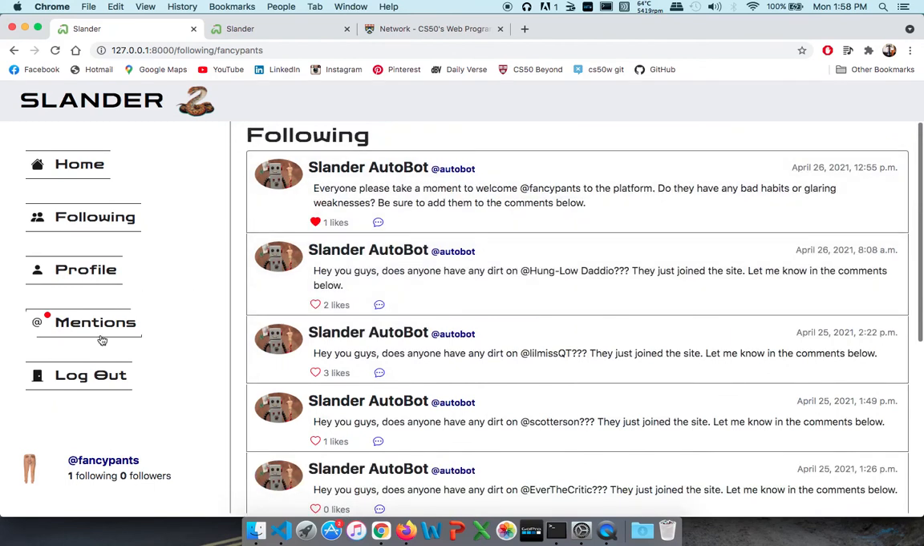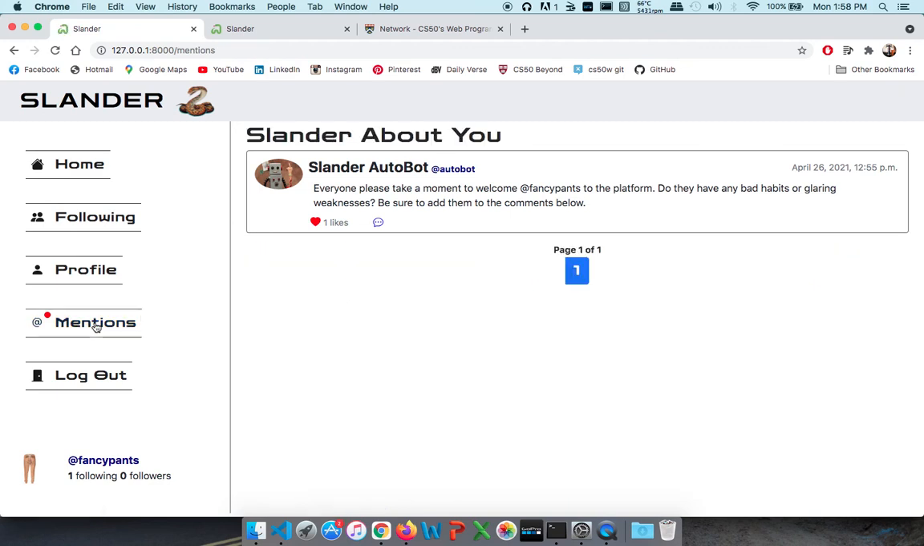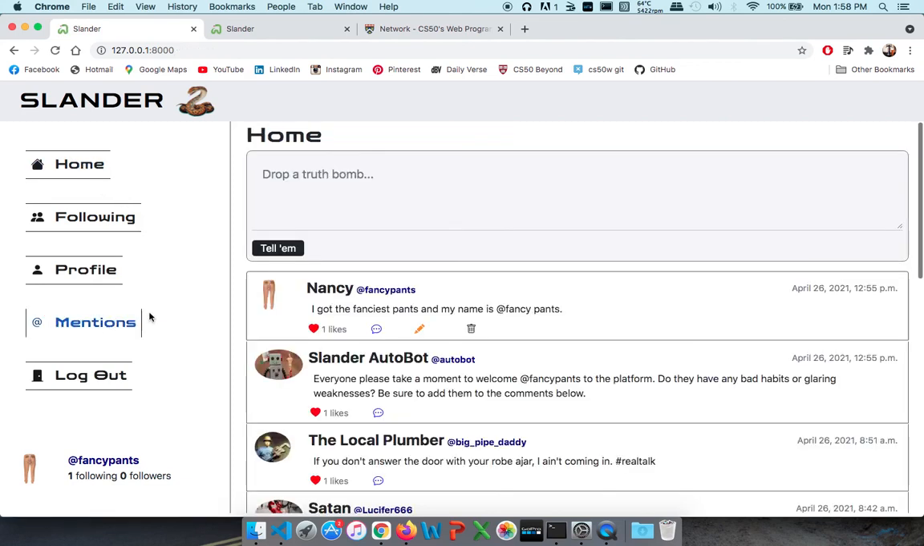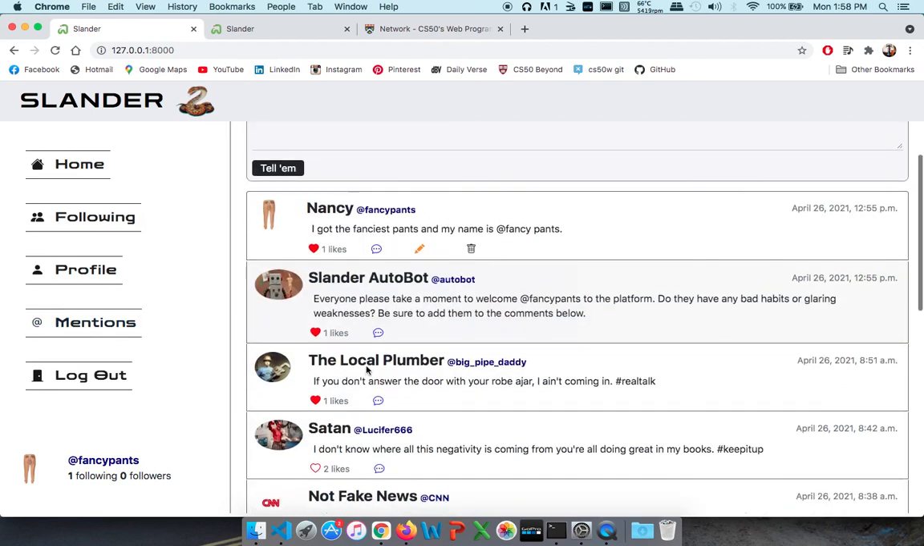And a bonus feature is the mention. So you can see we got a red dot here. That means somebody mentioned us. And yes, the Slander Autobot mentioned us right here. And so it was automatically added to our mentions. Now if we leave this page, that red dot goes away because we've seen them all.